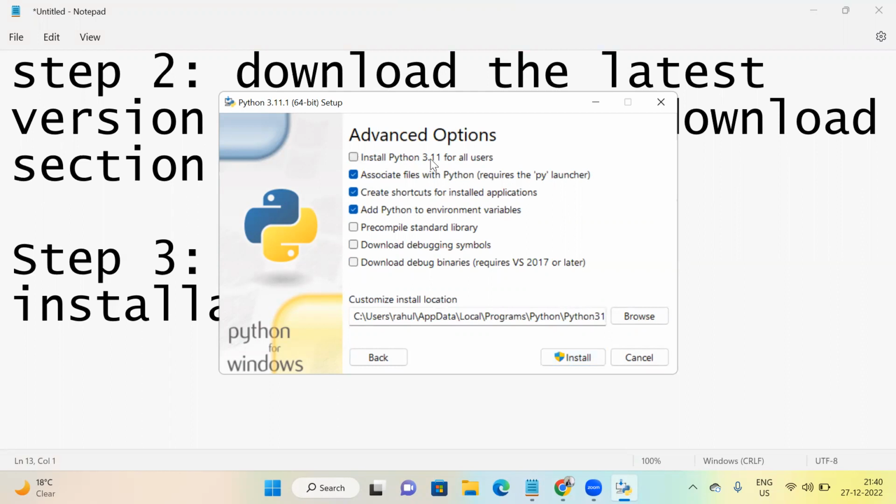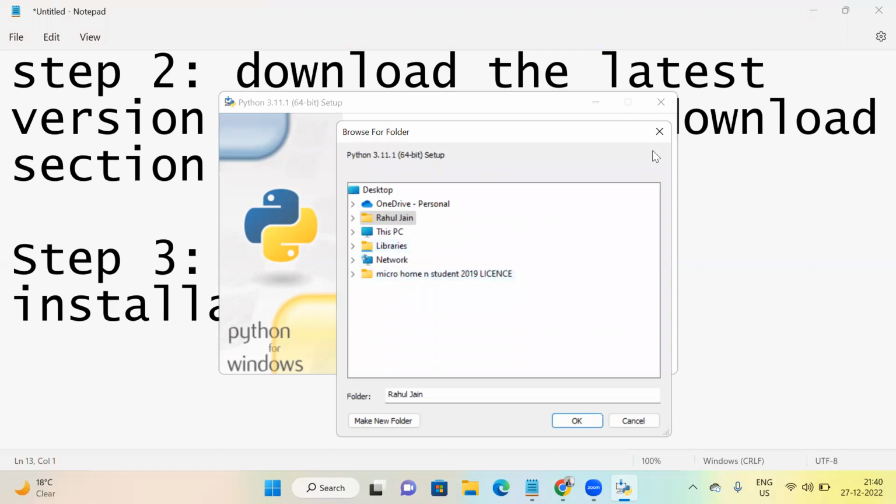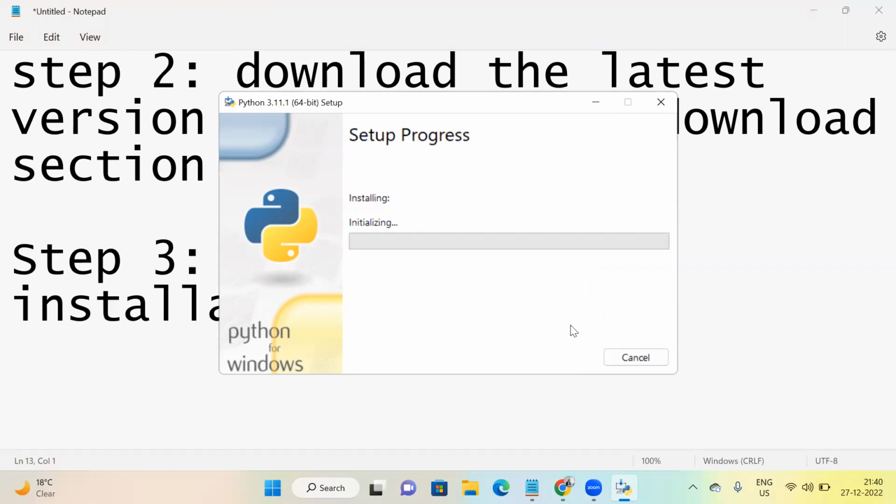Here, Install Python 3.11 for all users, click on it, and here it is your path. In C drive, Program Files, Python 3.11, right? This is the path. If you want to change this path, by clicking on Browse you can choose a suitable particular disk or particular folder also, right? But as of now I am installing in that path. Now you have to give permission here. I am giving the permission and the setup progress has started, right? The setup process has started.